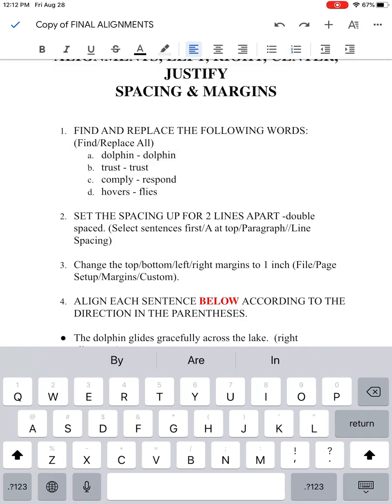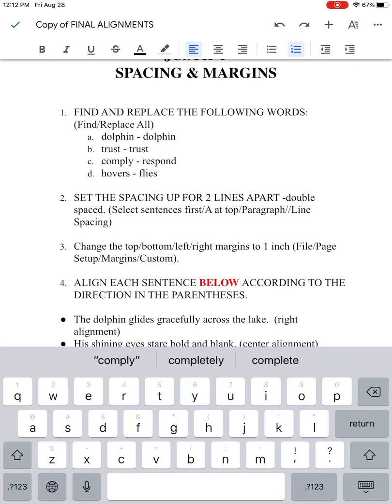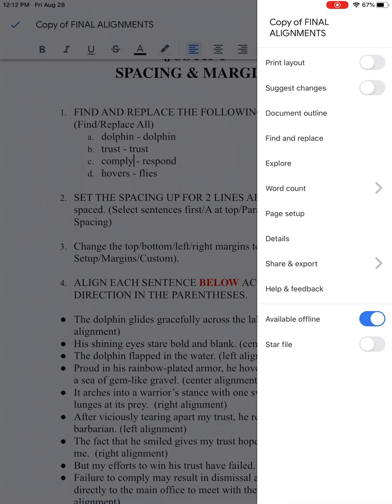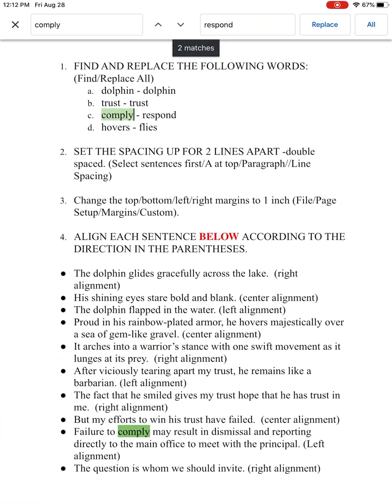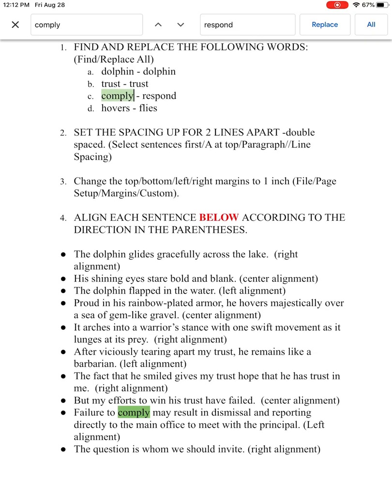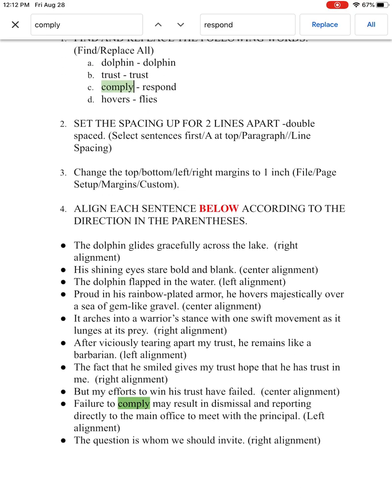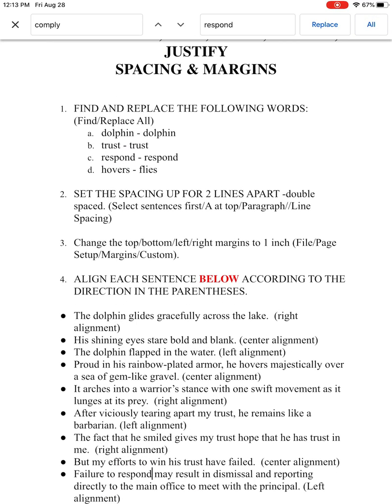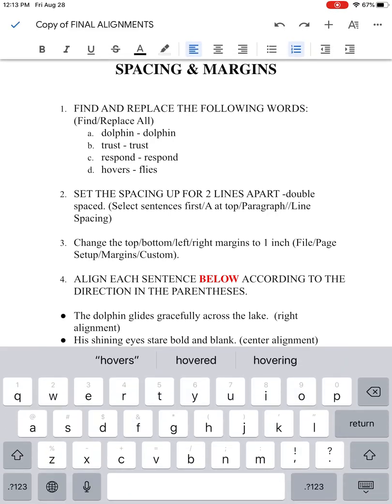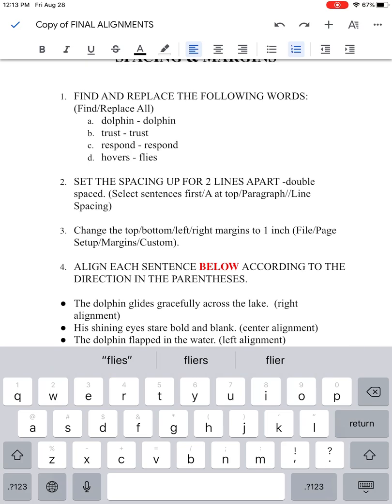Now, what I want to show you for the next one, I didn't really talk about this. Hit the 3 little dots again. Hit find and replace. And when you type the word comply and respond, when you click the word all, at first it highlights where the word comply is in the document. And then you hit all again, and then it replaces the word. And you'll type hovers and replace it with flies.